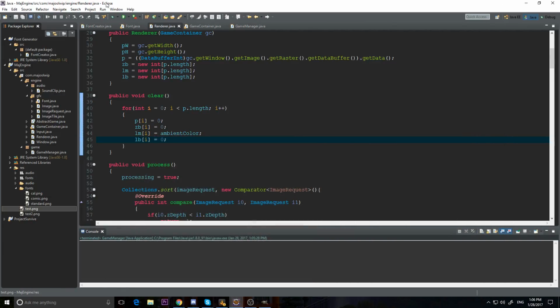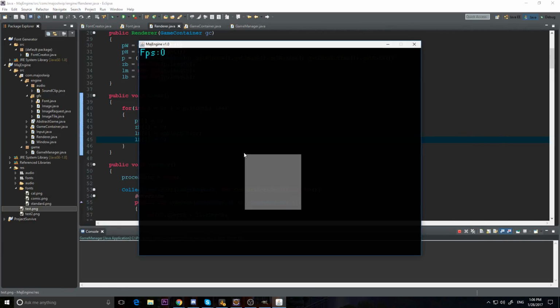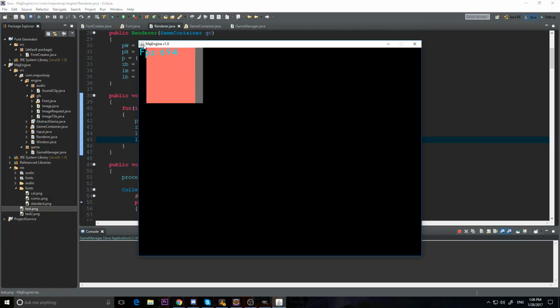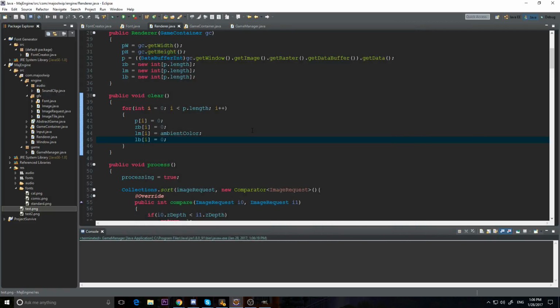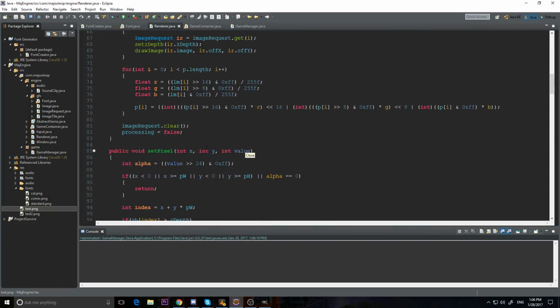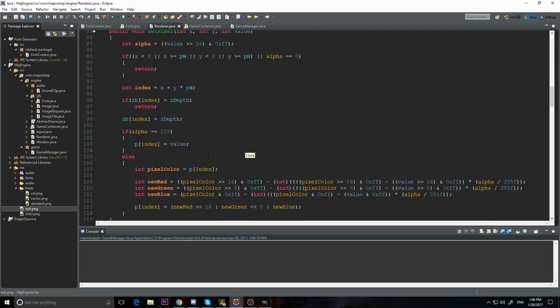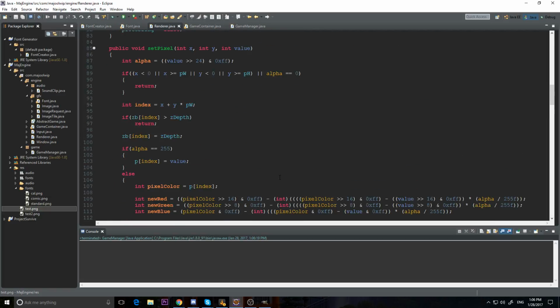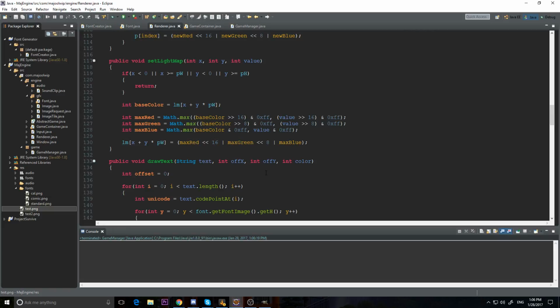Overwrite. Come back here. Our whole image is red. There's something up here. I don't know what. Let's try and figure this out. Okay, we got our max. We're getting our color from our value and base color. And then we move that over.